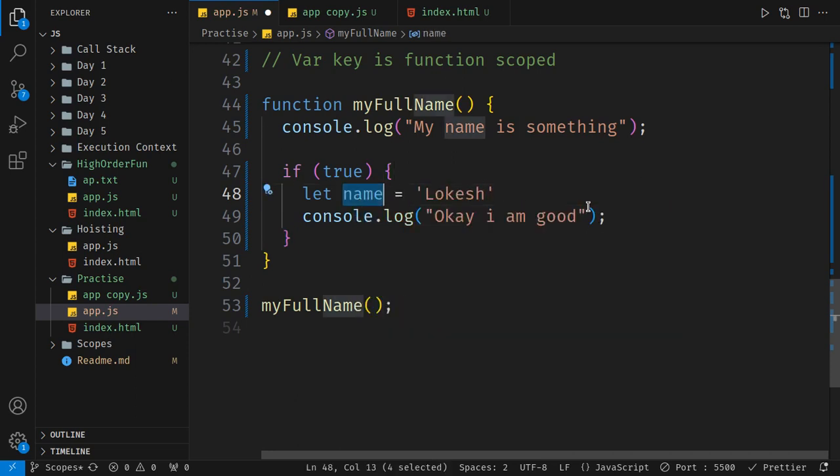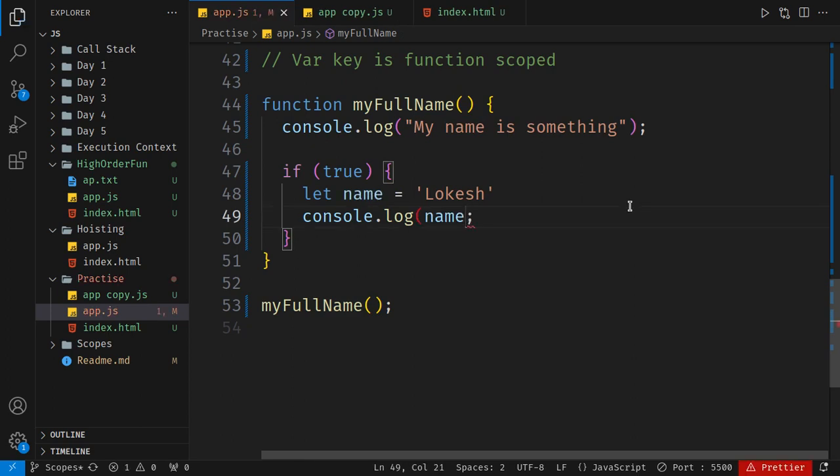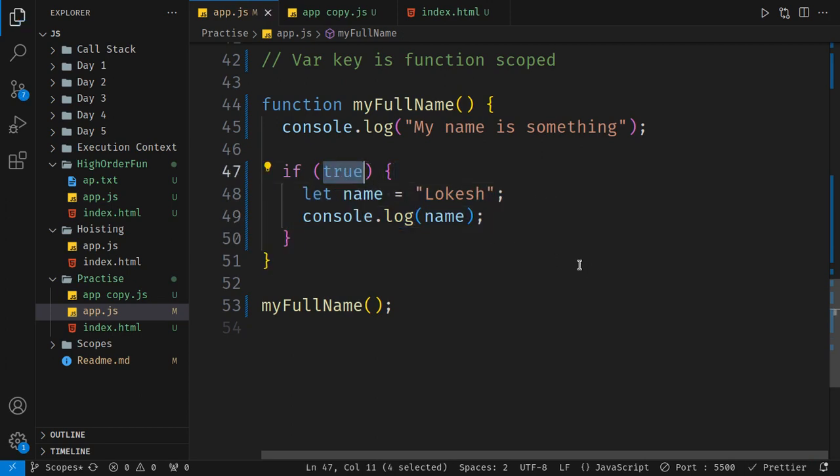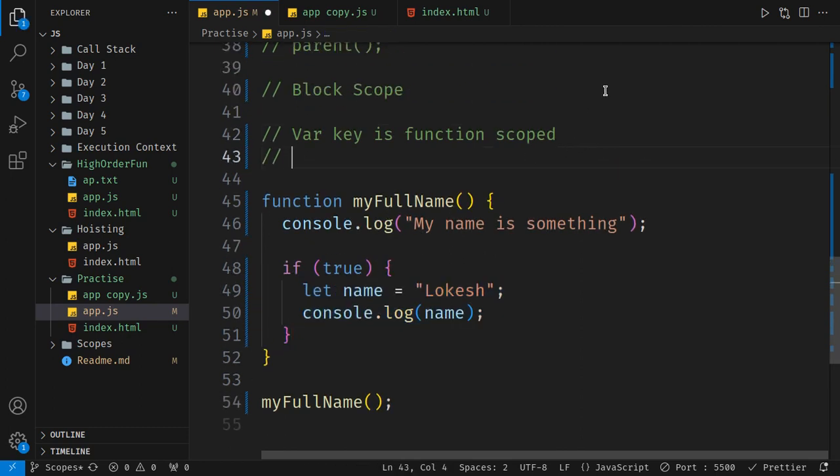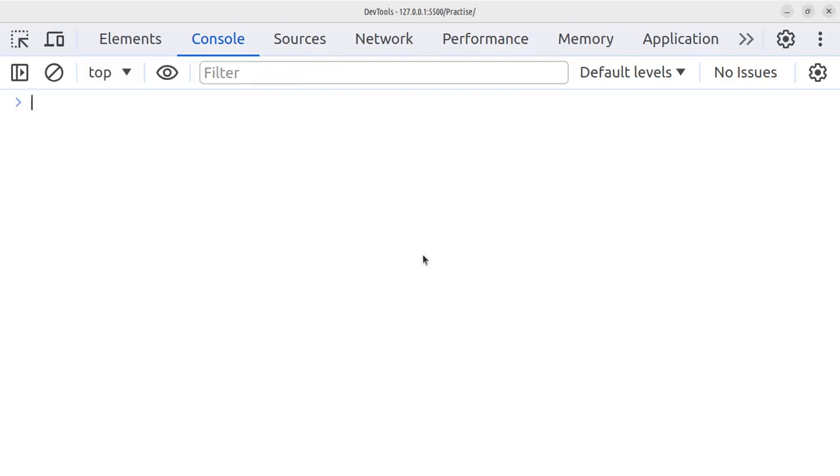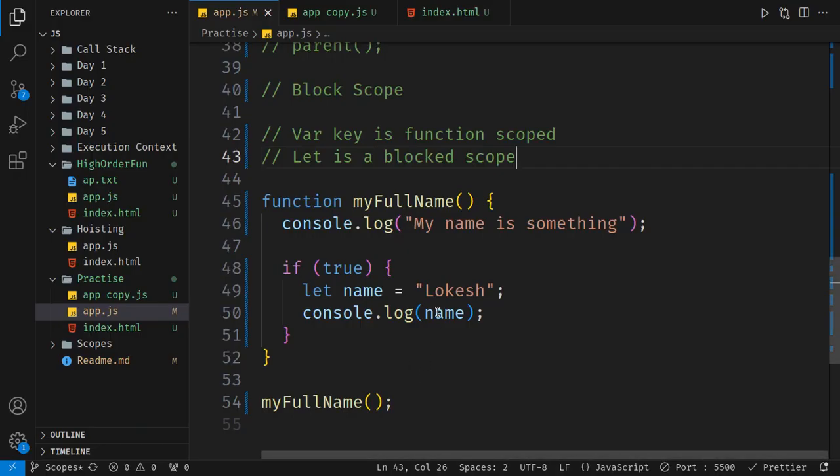and if I grab this and use this let name over here very easily, then because the condition is true, obviously I'm setting it manually, it always becomes true. So the name keyword will be accessible inside this scope, inside this block of code, because let is a block scope variable. Now see, you won't get any errors because you're using everything properly.